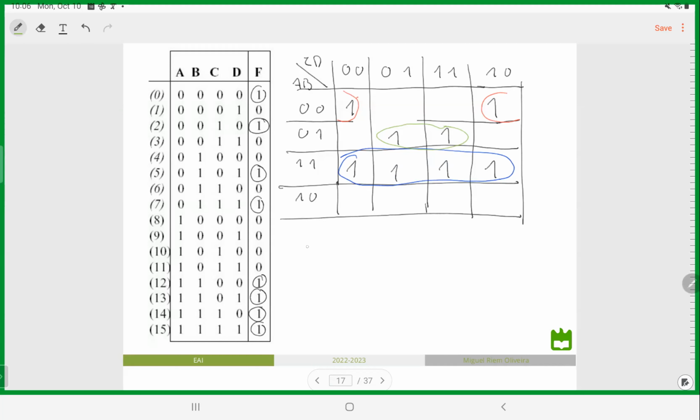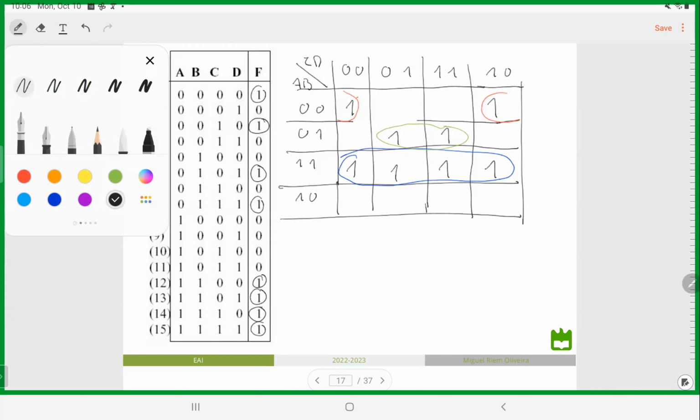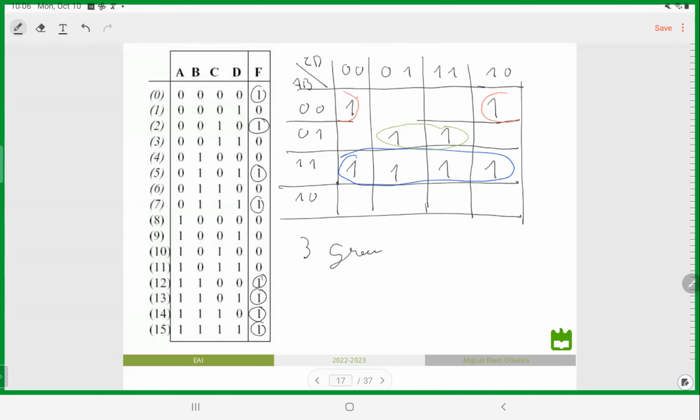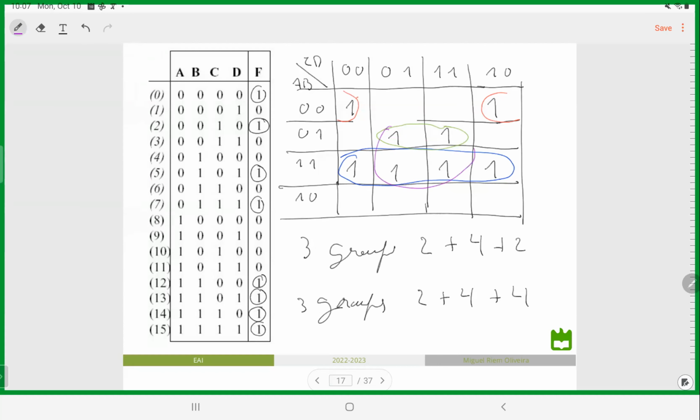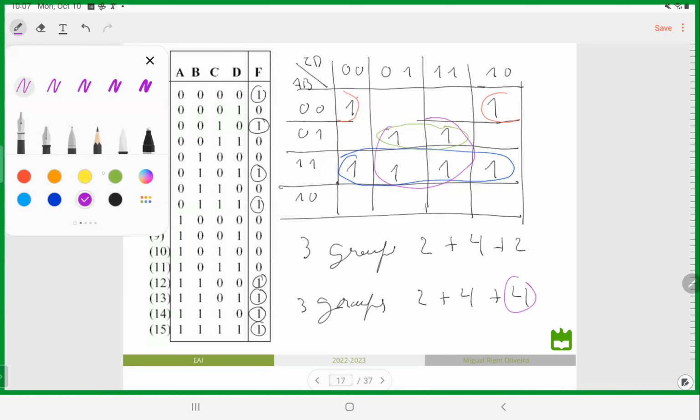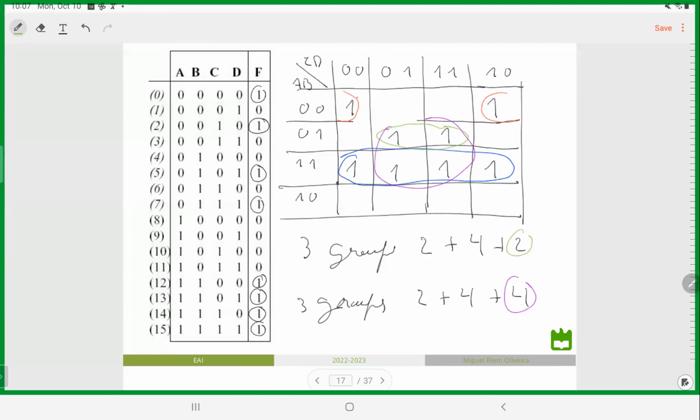This would give you three groups of size 2, that's the red, plus 4, that's the blue, plus 2, that's the green. In Ricardo's solution, we would have three groups of 2, that's the red, plus 4, that's the blue, plus 4, that's Ricardo's alternative green, which I'm going to put in purple. So the solution on the bottom, Ricardo's, is better because we have the same number of groups with bigger areas. Okay.